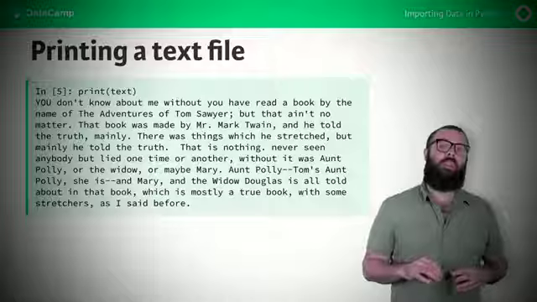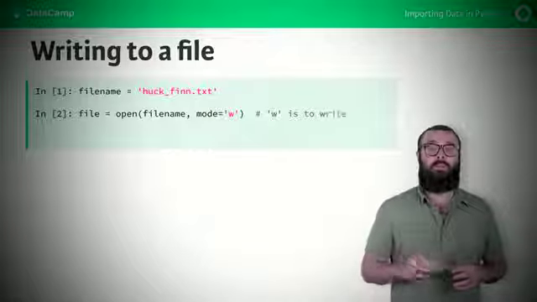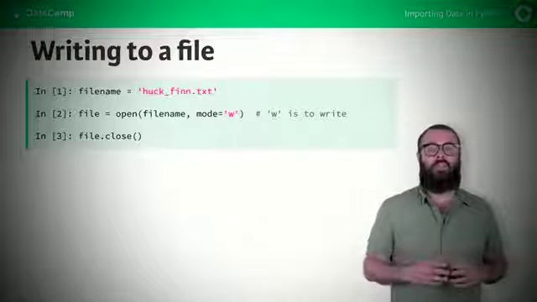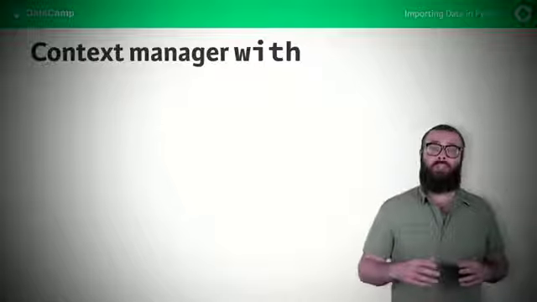A brief side note, if you wanted to open a file in order to write to it, you would pass it the argument mode equals w. We won't use that in this course, as this is a course on importing data, but it is good to know. You can avoid having to close the connection to the file by using a with statement.